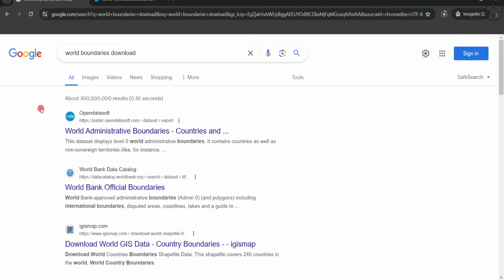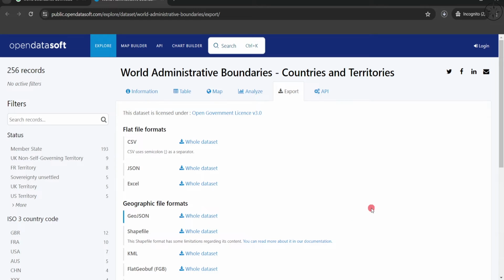This is a quick tutorial on how to download world boundaries for free. So Google the world boundaries download or simply click on the link in the description below. So you will get this result. We are going to click on this OpenDataSoft website. We will be redirected to this page.